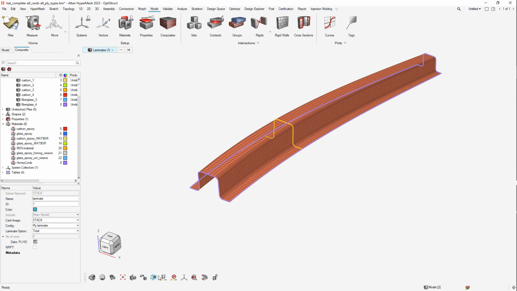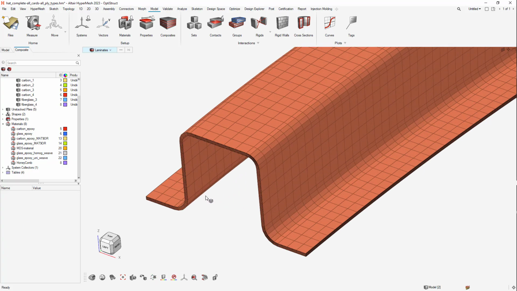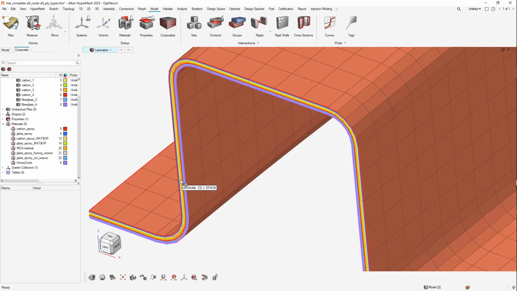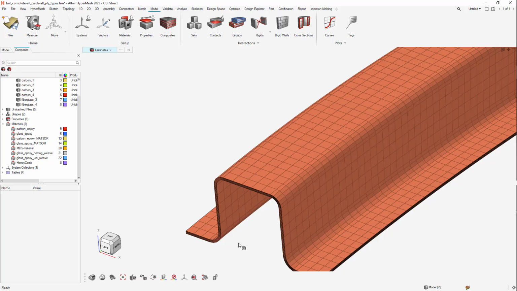For better visualization, I like to use the view that shows the plies as independent layers and also shows the 2D shells with 3D thickness. So in this case here you can already see that now we can see the plies much better than before.